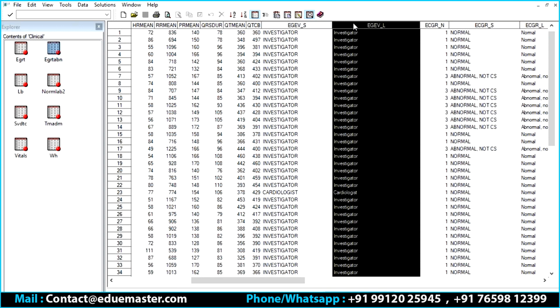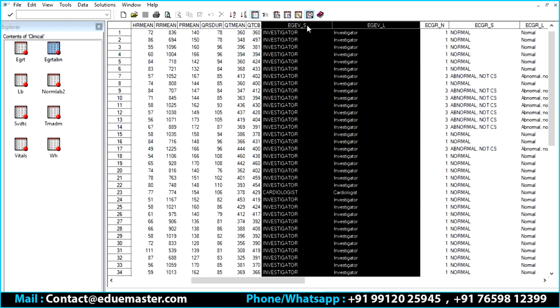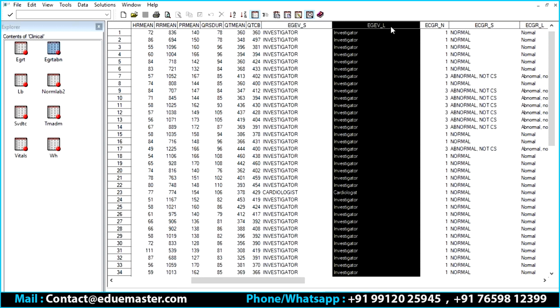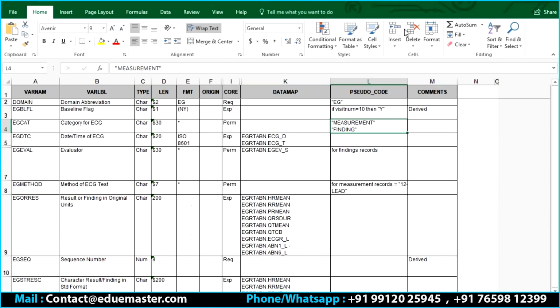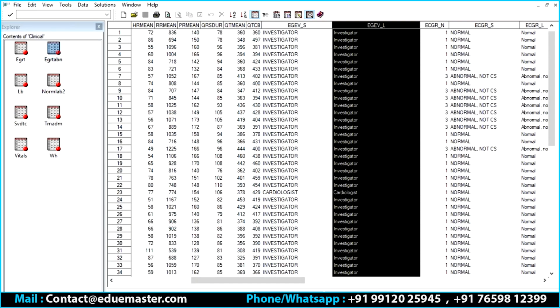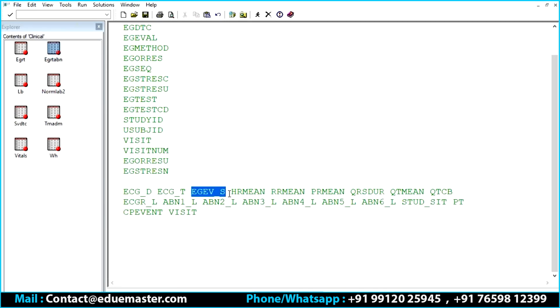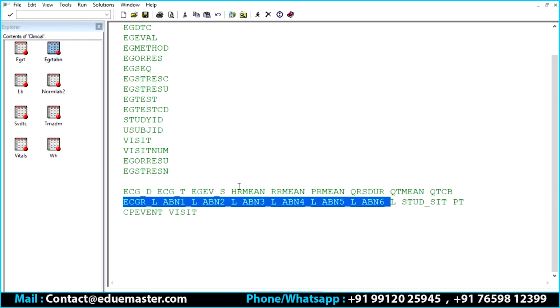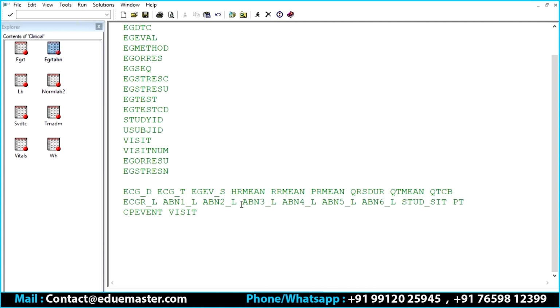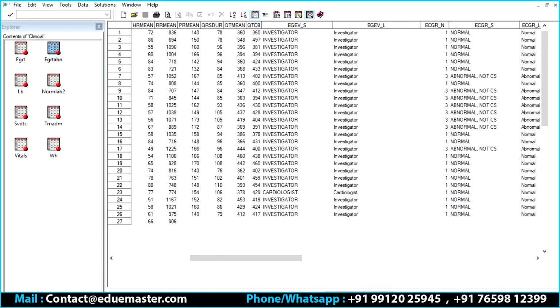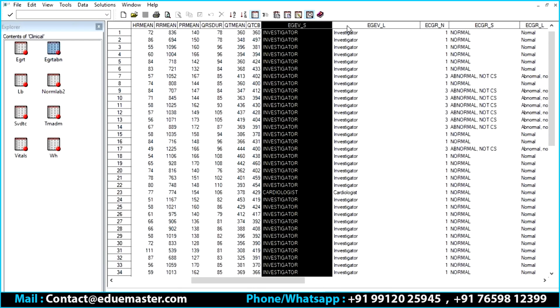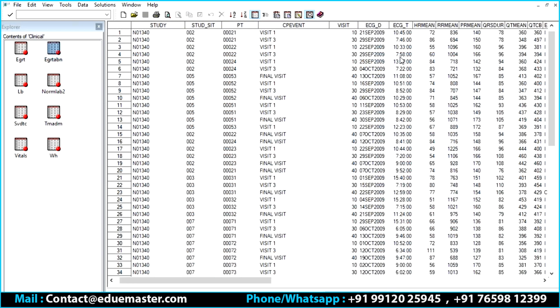EGEV underscore L. See, S and L are nothing but S is the shorter form and L is the longer form. Okay. So if you observe here, for EGEV they have given EGEV underscore S, right? And for the rest all they have given underscore L. S is nothing but shorter and L is nothing but longer. Let us follow the same format, okay? Let us take either L or S. So we'll consider S because shorter format we will also consider. So EGEV underscore S. Hide this longer form.